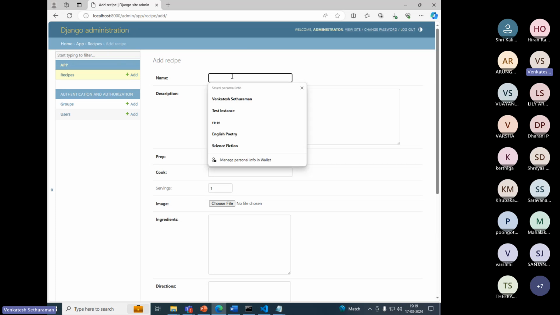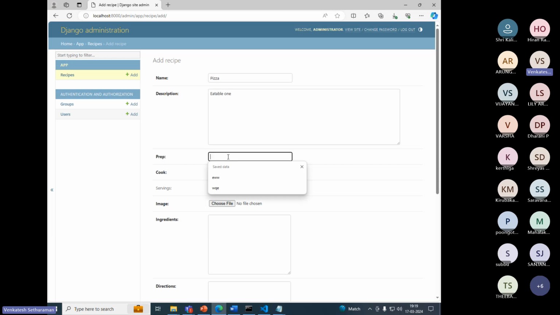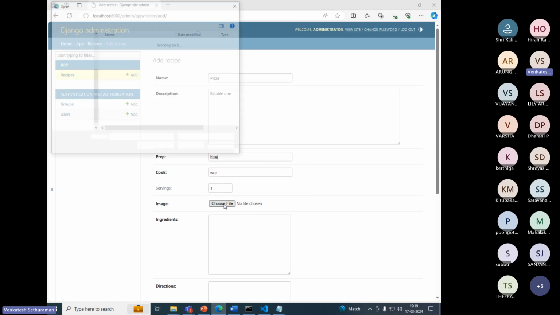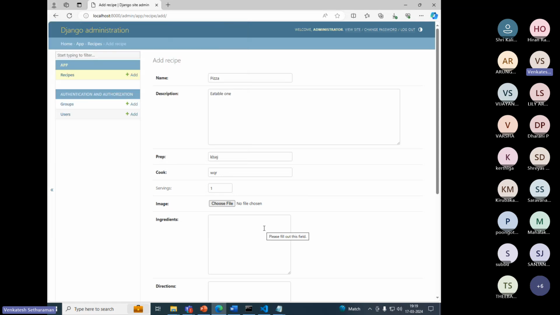See here the name of the recipe. Anything, I will give the word pizza. I will give something, somewhat prepare some ingredients, anything. I have to cook something. Servings one, choose file. If you have an image file, I have to do that thing, but still we are not doing that. So I have to put that.